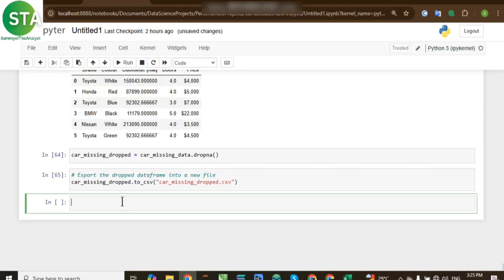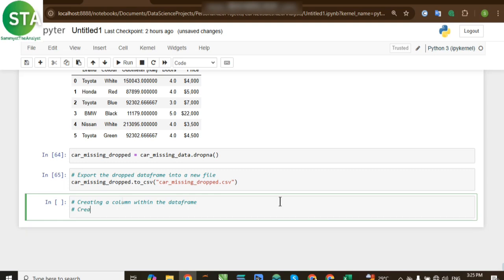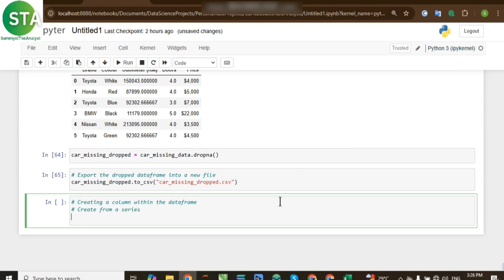So now the next thing I want to see is how to create a new column within a data frame. There are up to 4 ways you can do that. So the first way you can create a column is from a series. In this case let's assume we want to create a series called seats.